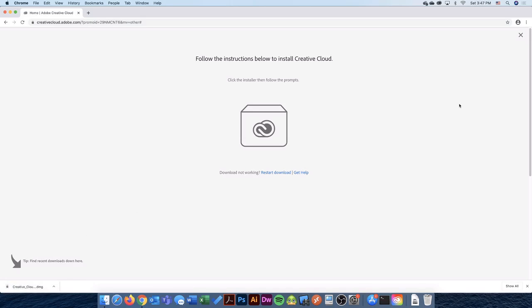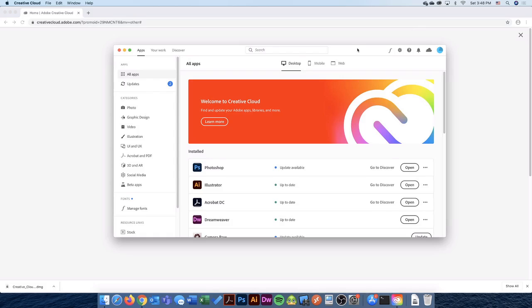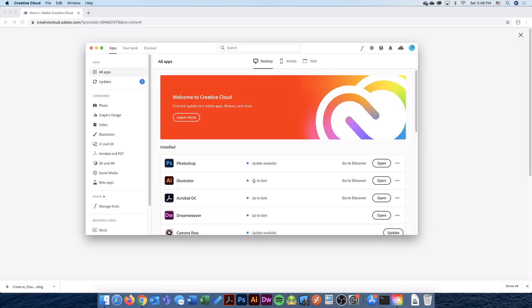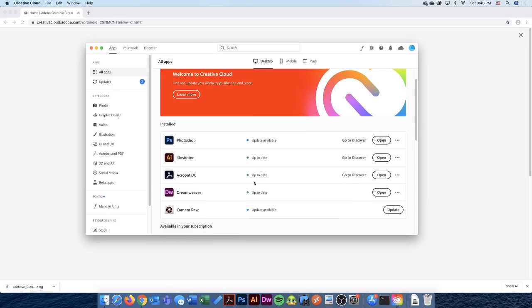Run that installer, and then eventually you'll get this application here at the top for Mac users. For PC users, this same icon will be down at the bottom right in your system tray. But clicking on it will give you the same screen for both platforms. This is the Creative Cloud app. Here you can manage all of the applications you actually want to install or uninstall.